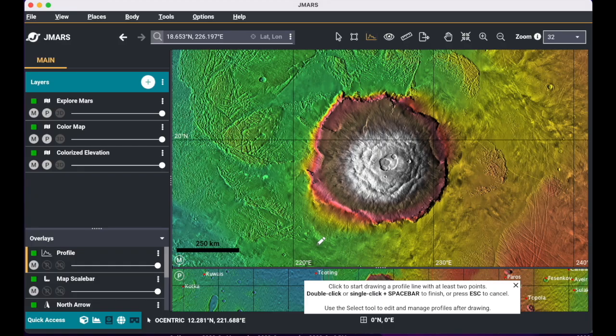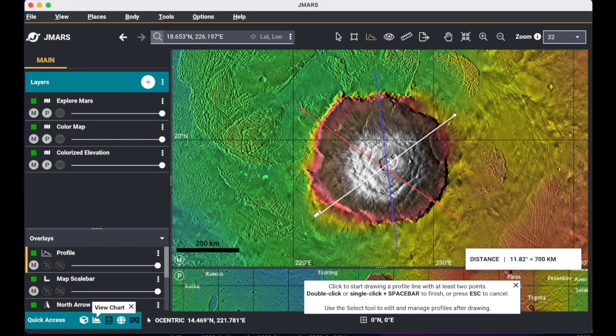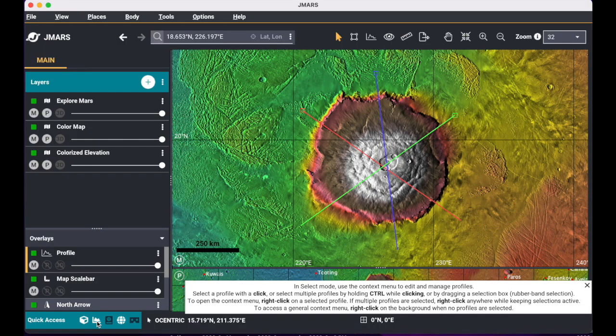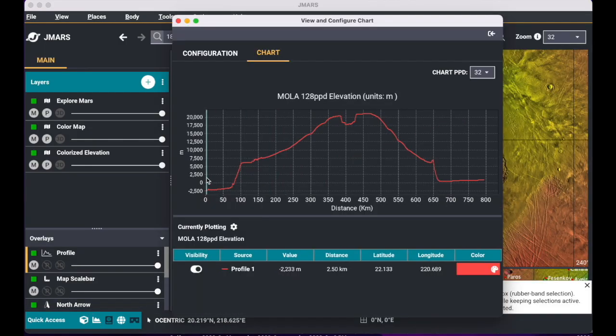You'll see a tooltip pops up to tell you how to do it. To draw the line, you're going to click once, and then when you're done, you're going to double click. If you want to do one click, you can continue the line. We're going to draw 3 different lines. Click, double click. I'm going to go to quick access to check out our chart, and then you'll see that we have one profile line drawn in the chart.